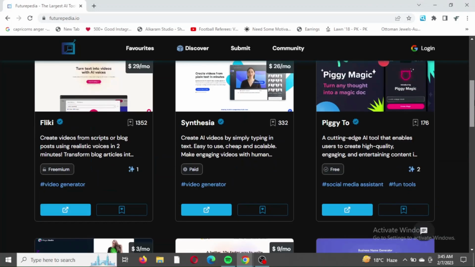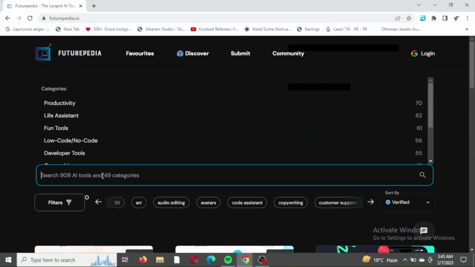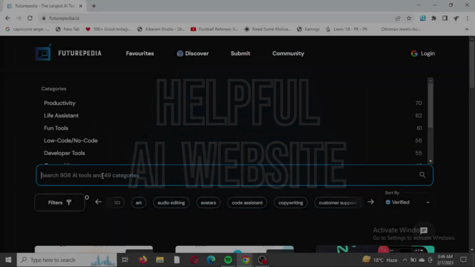Another helpful item is that it also has this search bar on the top of it, where you can easily hunt or look for any AI tool by category or any other thing. So yeah, that was for today. I feel like this is a very helpful website for all of you where you can easily find all the AI tools.